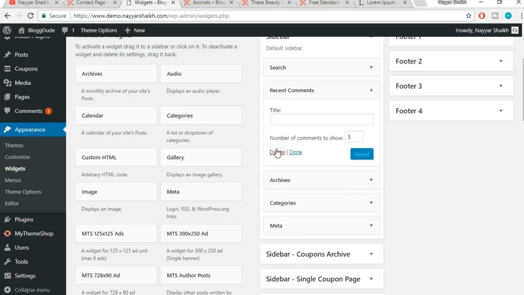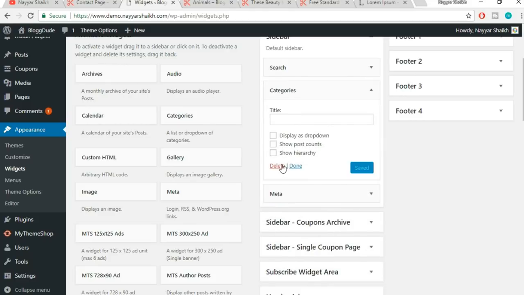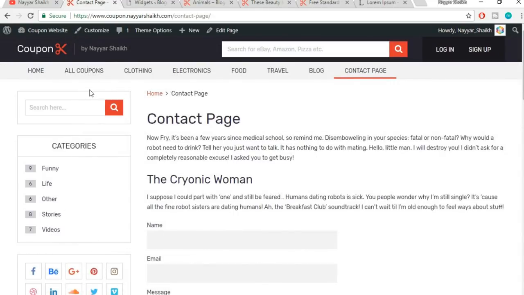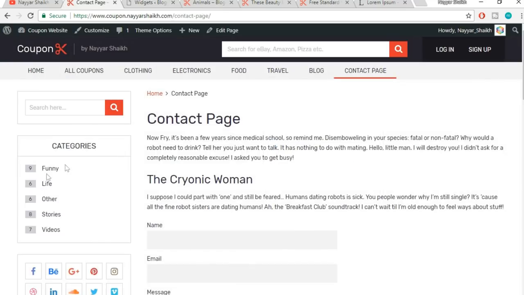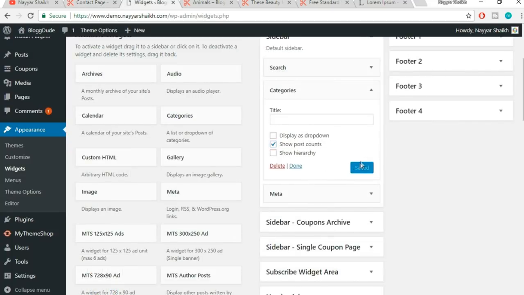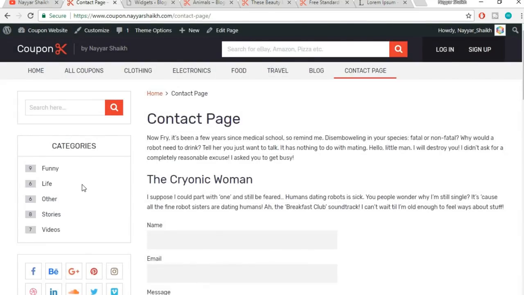I'll just click on this one, select delete, click on archives, delete it. Categories, I'll delete. No, I'll keep the categories, because after search I have these categories, but I'll make some changes over here. I'll tick mark this option which says show post count, because here as you can see it is showing the number of posts, for example 9, 6 and so on. Click on save, and I'll delete this meta. After categories we have the social icons.